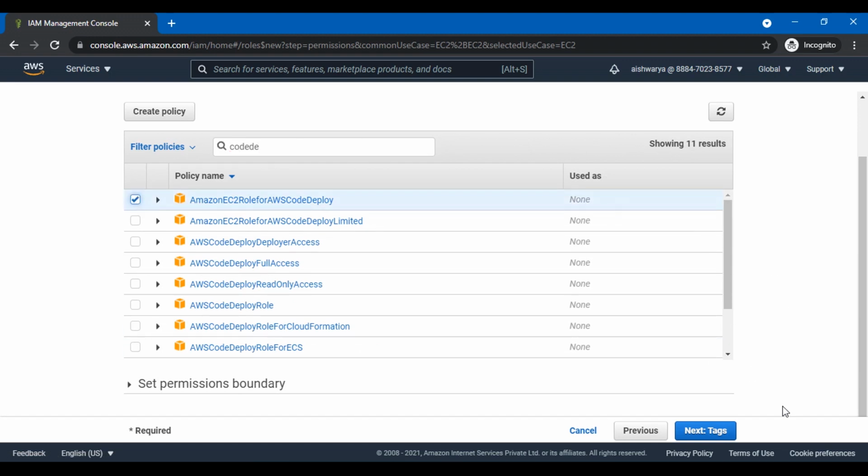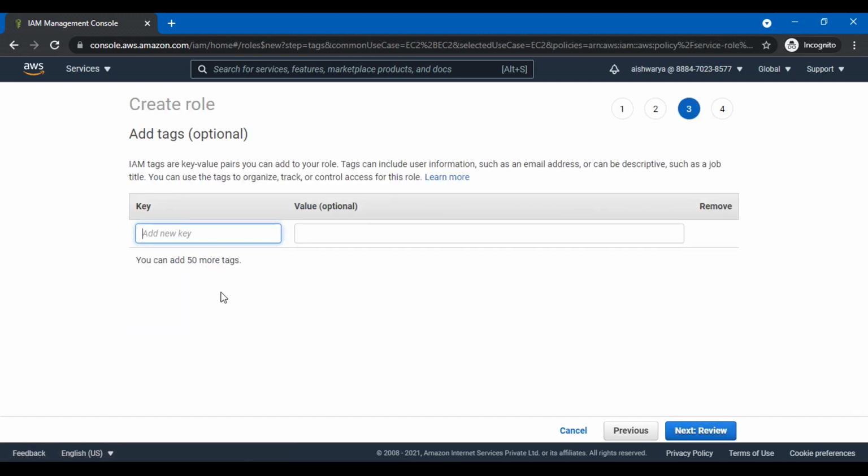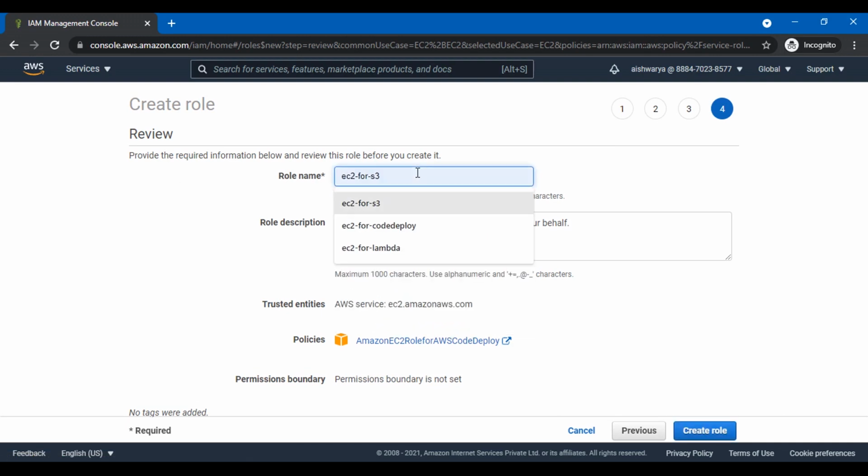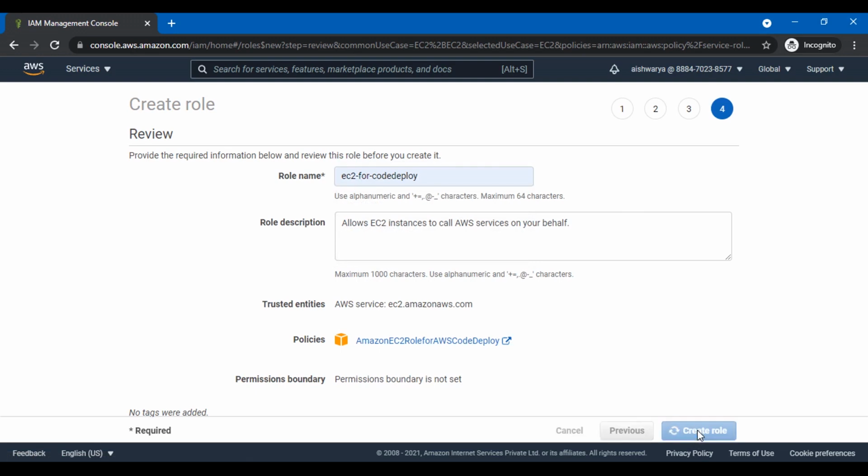So this one I'll click on next, add tags. I will skip as of now. Then click on review and I will name it as EC2 for CodeDeploy. This is fine, and click on create role. Now the role has been created. Next step will be to launch an EC2 instance.